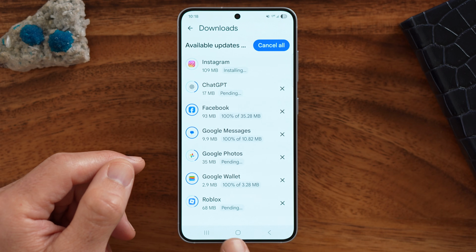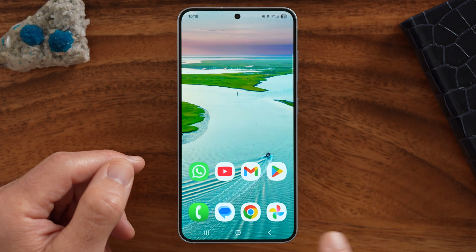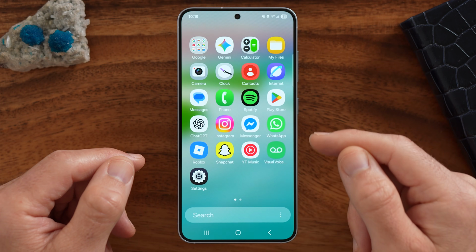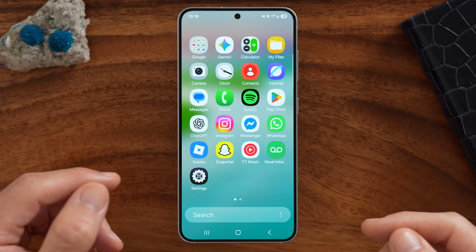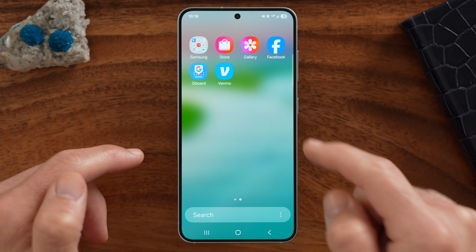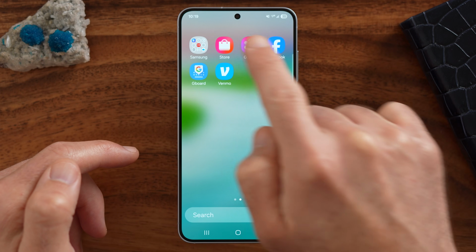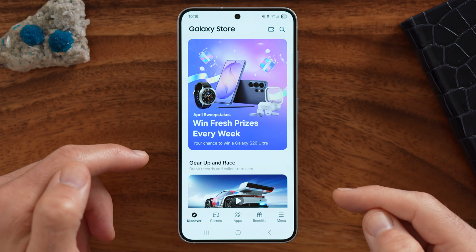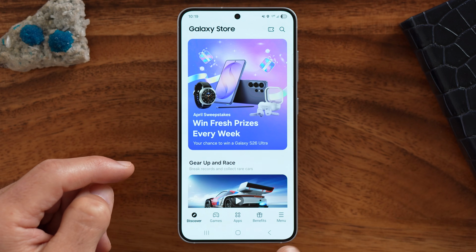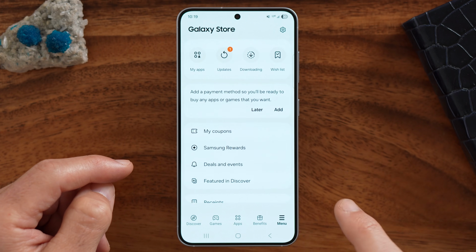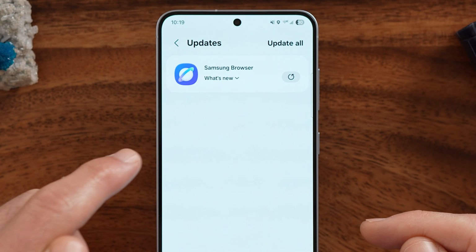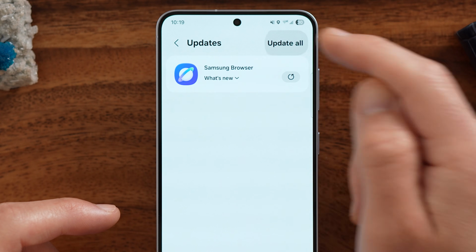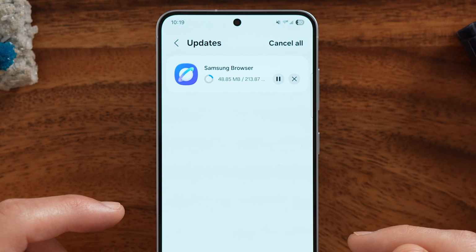Now keep in mind, after you've done that and waited for those to update, if you have a Samsung phone, keep in mind there's another place that you can update apps. So on your Samsung phone, we're going to go to the Store app here and open up the Galaxy Store and then tap on Menu at the bottom right. And there is updates. You can see this is not in the Google Play Store, so I need to update this separately. Just tap on Update All, and now all of the apps will be updated.